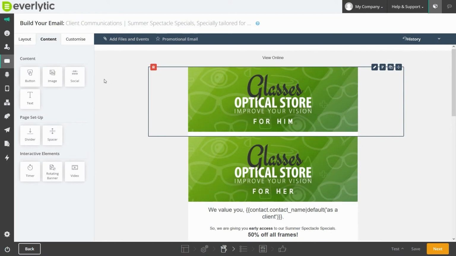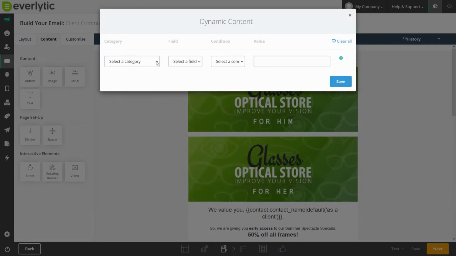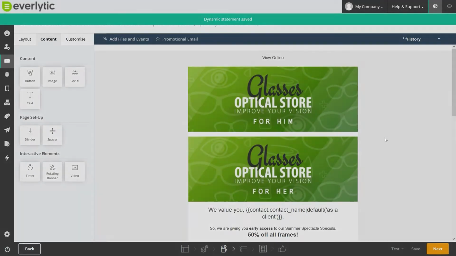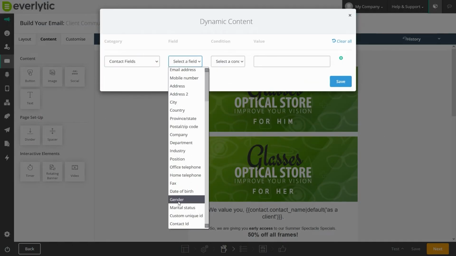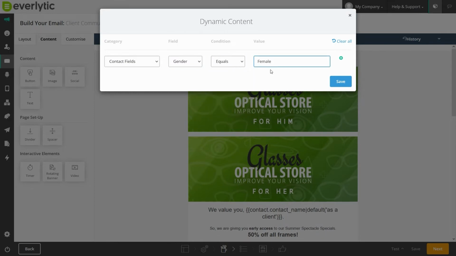Our feature-rich email builder also enables you to use dynamic content in your email. This means you can send specific sections of your email only to certain subscribers in your list, based on their personal data and interests.